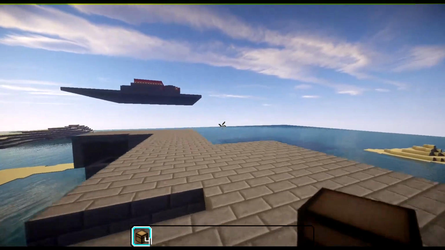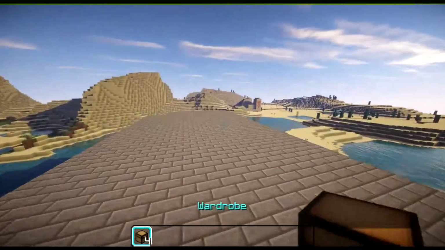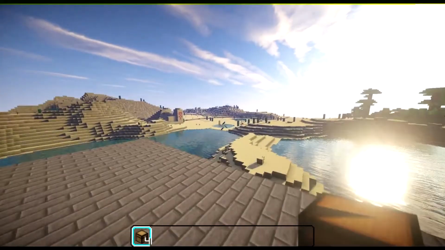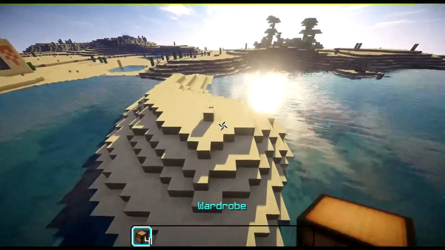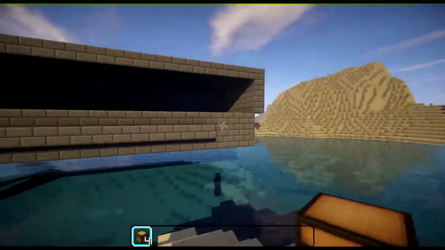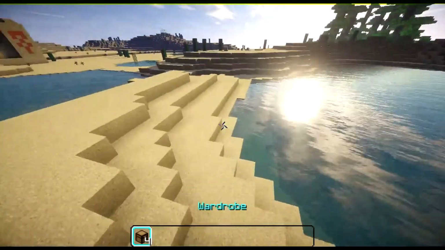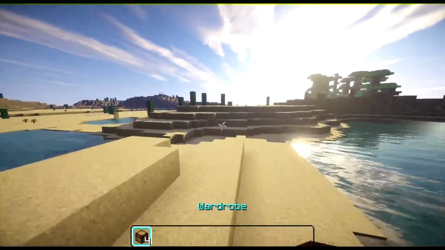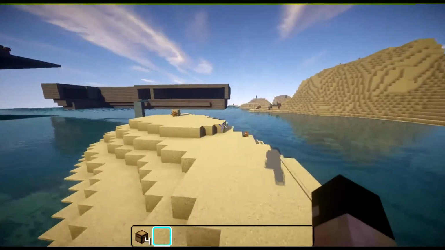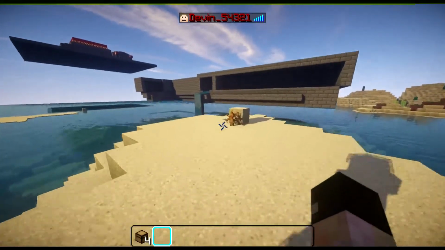Alright guys, so we are here on the server. This is my test server, as you guys have seen before. And just ignore what's in my inventory, the wardrobe thing. This is a wardrobe plugin I'm working on for the Spigot websites. So yeah, we're here on our server, and let's actually test our plugin.